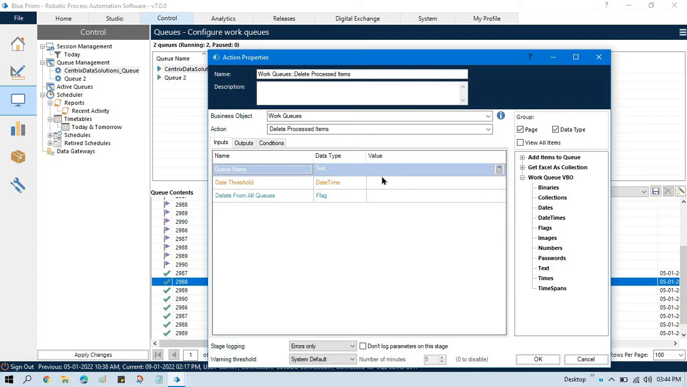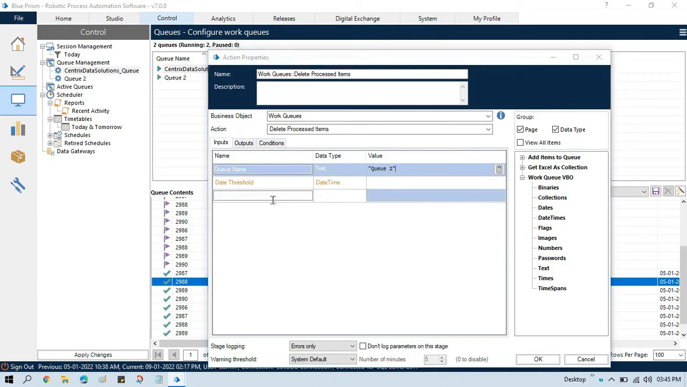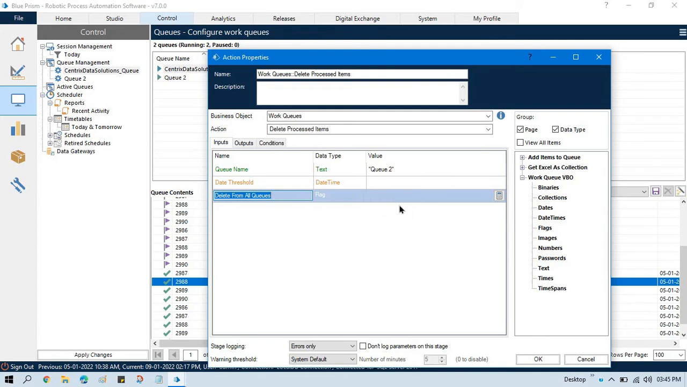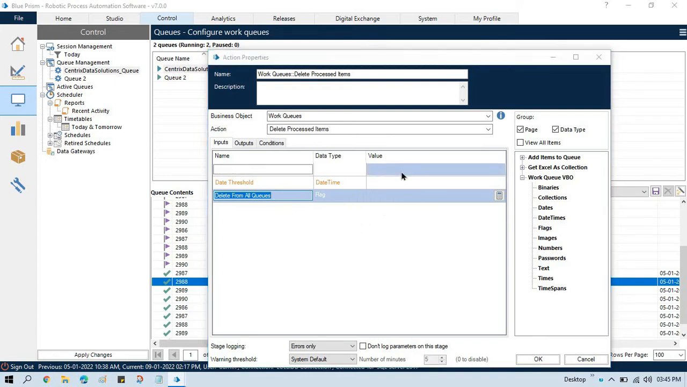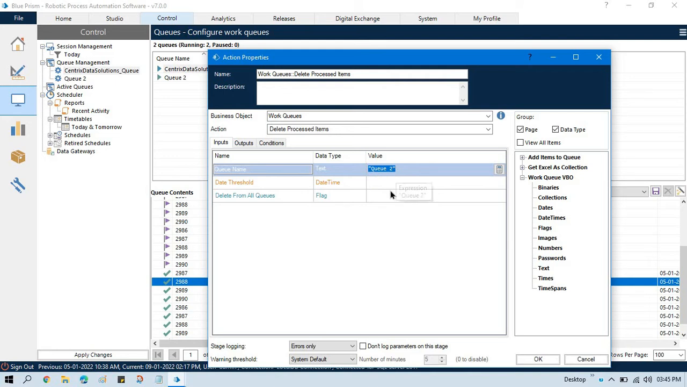Now let me enter one queue name. The queue name I am going to take is Q2, and we are not going to pass anything here. This will be false by default, because it will not delete from all the queues. Here we are passing the queue name. Now in the outputs it will give you all the counts, how many records are deleted.